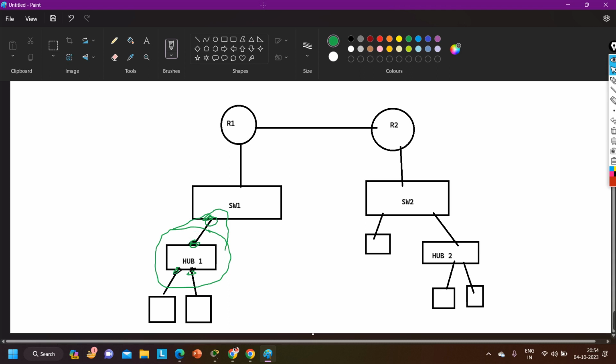And for collision domain, the switch has per-port collision domain. It means this port is in one collision domain, and this port is connected with one port, so their collision domain is again one. So both interfaces become part of the same collision domain.